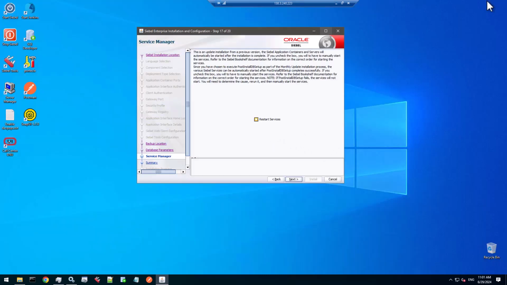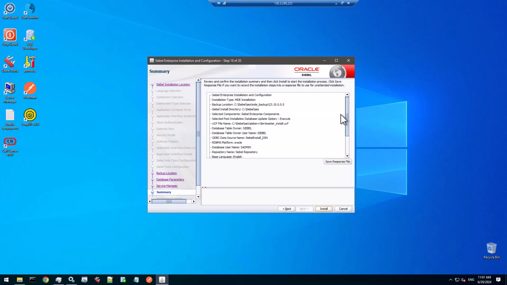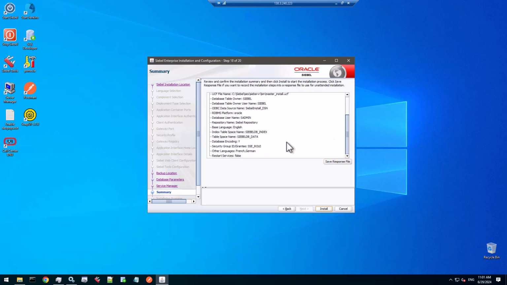So let's go back to normal viewing. You can optionally restart services after the post-install database update completes, but let's not do that. And here in the summary, make sure that your other languages, for example, are present. So in my case, they are. So I'm ready to hit install.